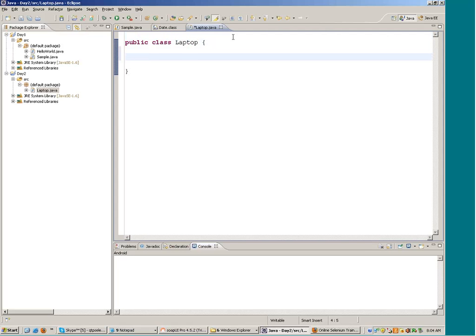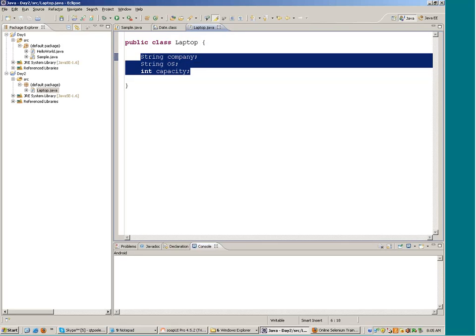Right. For example, you can say the company to which the laptop belongs to. Right. Then another property can be the OS which is there inside the laptop. Right. Then int capacity say of the hard disk or something. Right. So these are the various properties of the laptop.